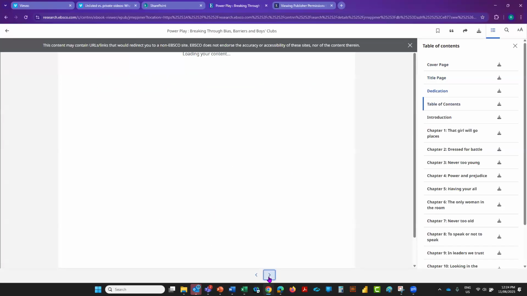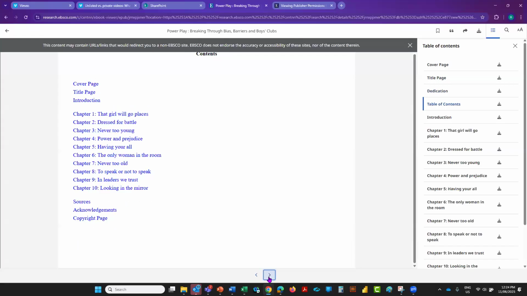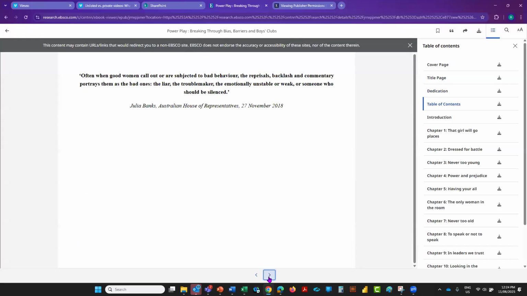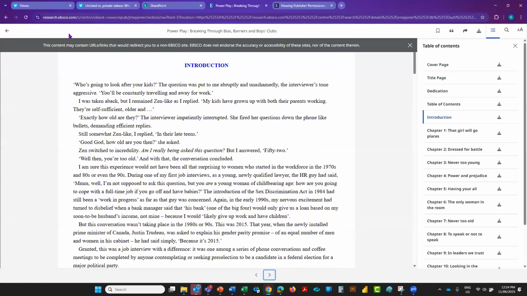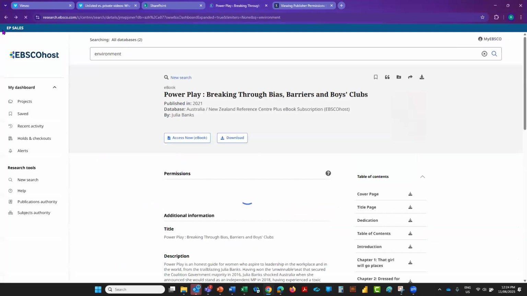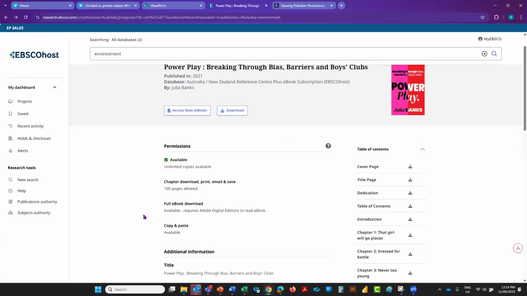And you can read. Now, some of these can be downloaded for offsite access, or offline access, I'm sorry. And it will tell you. So for example, is the full ebook download available? Yes, it requires Adobe Digital Editions to read the ebook. If you're not familiar with Adobe Digital Editions, it is free software that you can use to download ebooks.